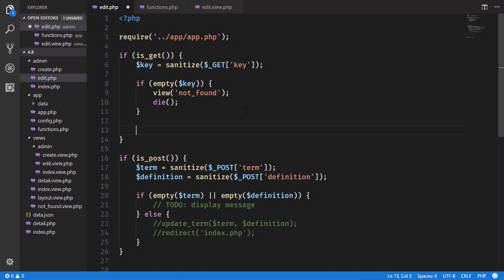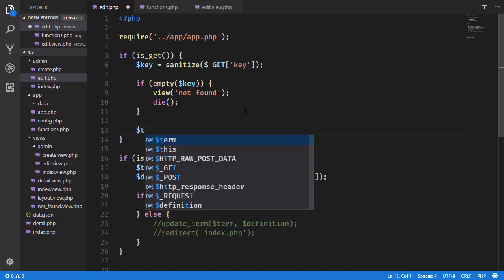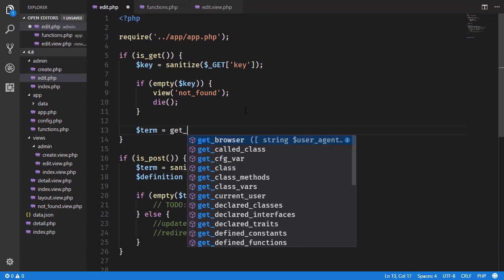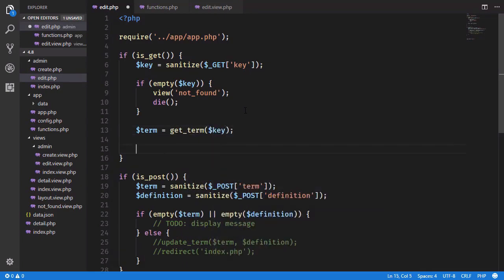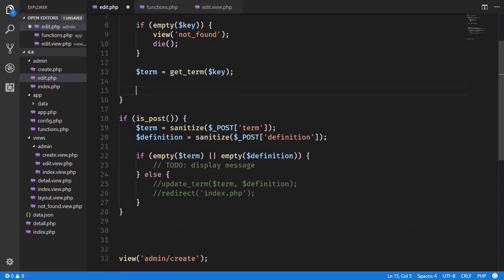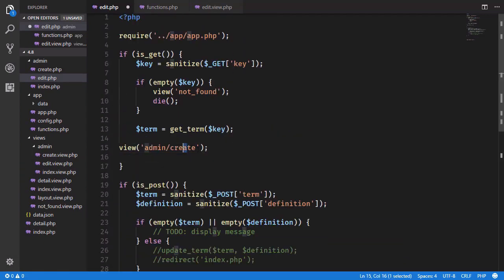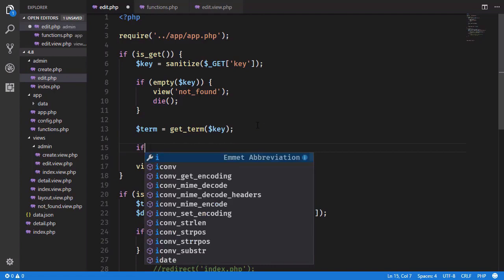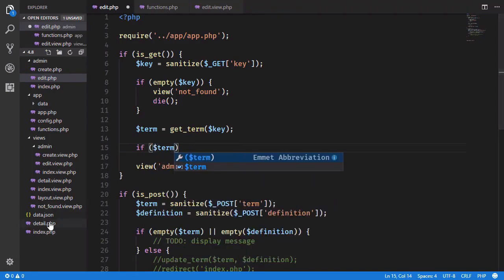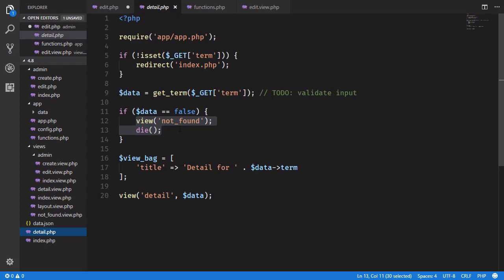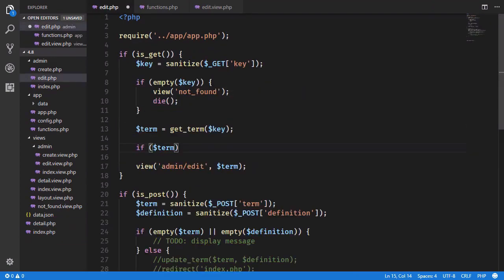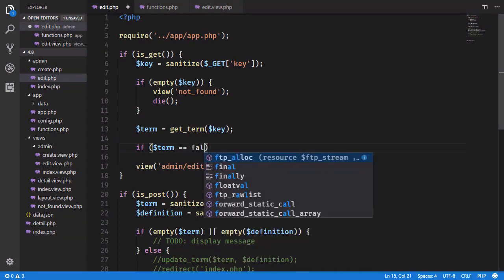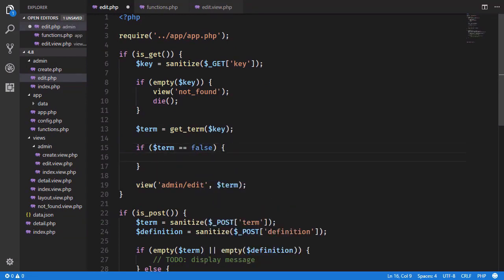Otherwise, we want to get our term. So let's say term equals, and then get term. We pass in our key, and then we will call our view function and pass in the view for edit, and then the model term. Now, we do need to check if we have a term. So let's do that. And I don't remember what that returns. Does it return anything? Yes, it returns false. So if term is equal to false, then we will do the same thing.